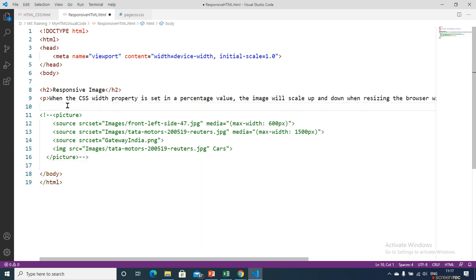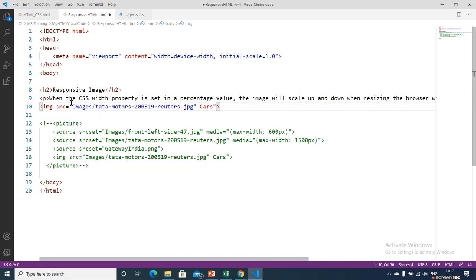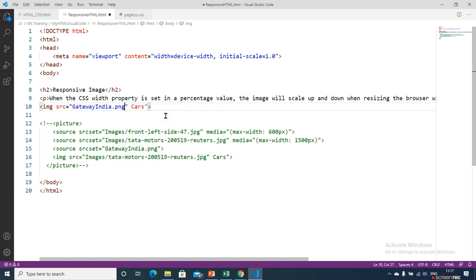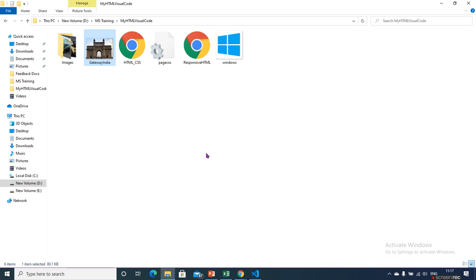So what we do is we pass the path, which means we give the path. I have shown you here that the Gateway of India image is there. Now, where is this file? I go into my folder. This is my file.